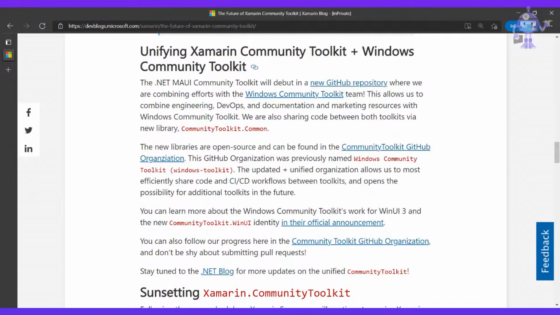The other thing that is described further down in this post, there's a blurb here about the Windows Community Toolkit and what's happening there. In a nutshell, the Windows Community Toolkit and the .NET Maui Community Toolkit will share some code through a new NuGet package or new library called CommunityToolkit.Common, which again is called out here.